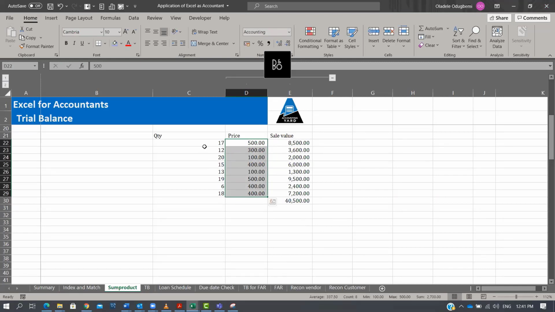Why do I say so? We find the product of 2 numbers, then sum all the products together, right? And that's the idea behind it. So Excel actually has a function called sumproduct, right? And that sumproduct, what does it do? It finds the product of the numbers and sums them together.